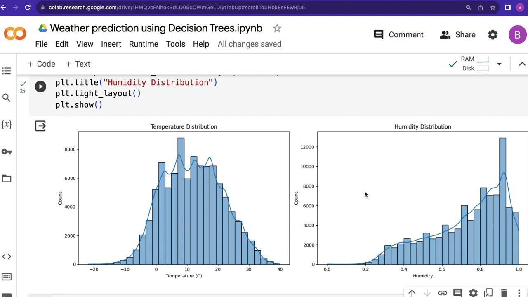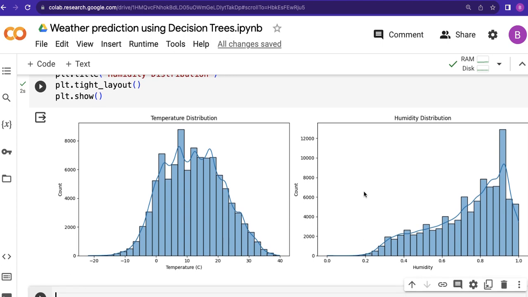Then we have the humidity distribution. The x-axis represents the humidity as a proportion, ranging from 0 to 1, and the y-axis is again the count of the observations. You see the distribution is skewed towards the higher humidity values, because we have many observations near 1.